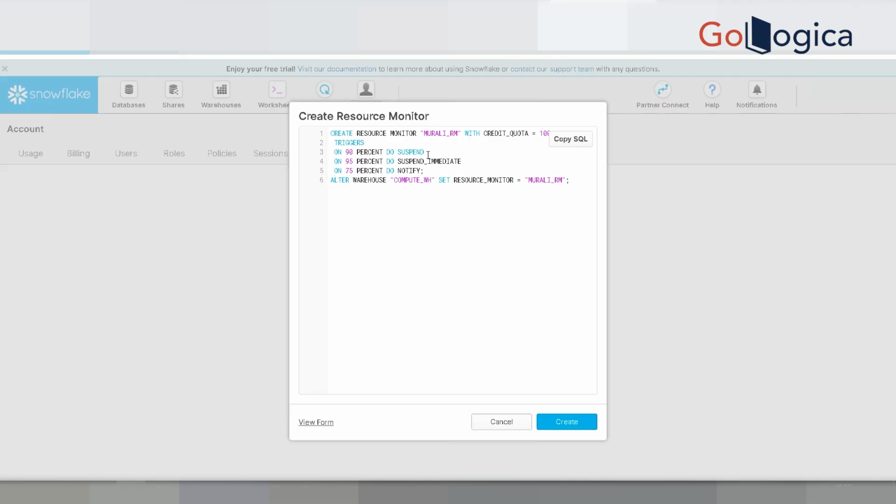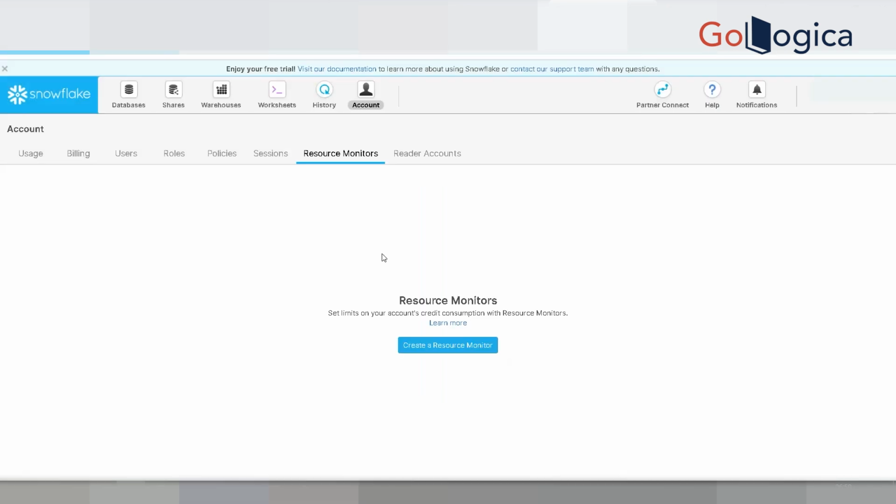Any queries that have been received by this warehouse or received by this particular account will be completed, and then the suspension will happen. So after 90%, it will not receive any commands. That is what suspend means. But suspend immediate means even if it is halfway through an operation, it will stop that operation and suspend immediately. Suspend will complete the operation and then suspend. So that's the difference between them.